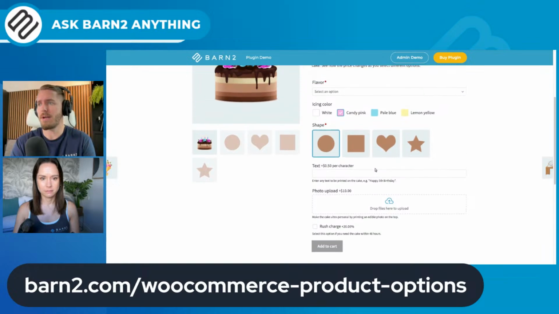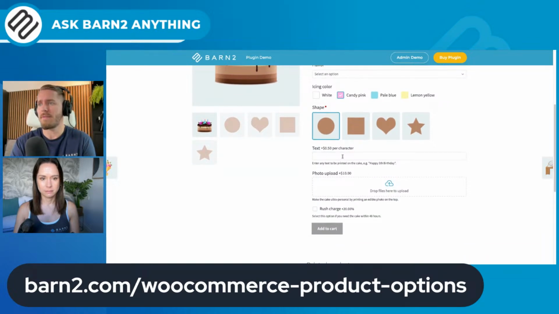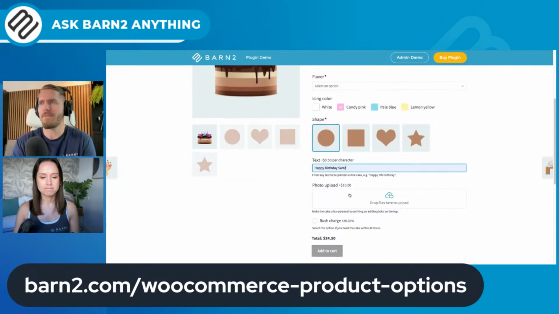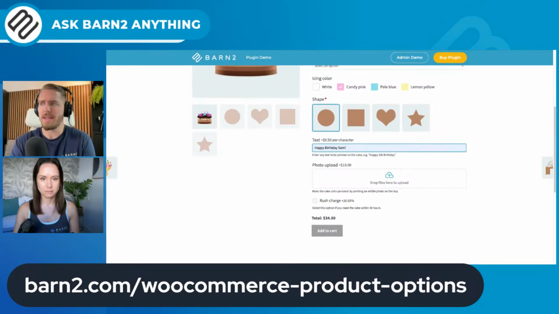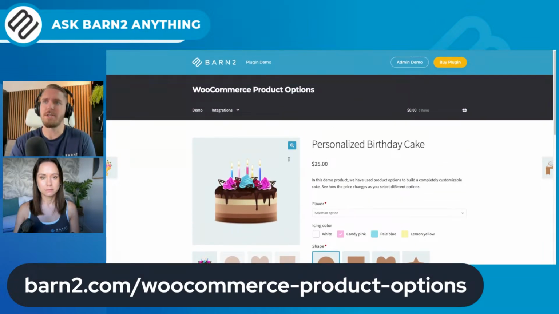In this particular product, things like adding text, "Happy Birthday, Sam," adds I think like $14 to the total price, and the photo upload another $10. So you go from a $25 item to a $50 item in no time, and that's just to allow all that customization. So yeah, awesome plugin.